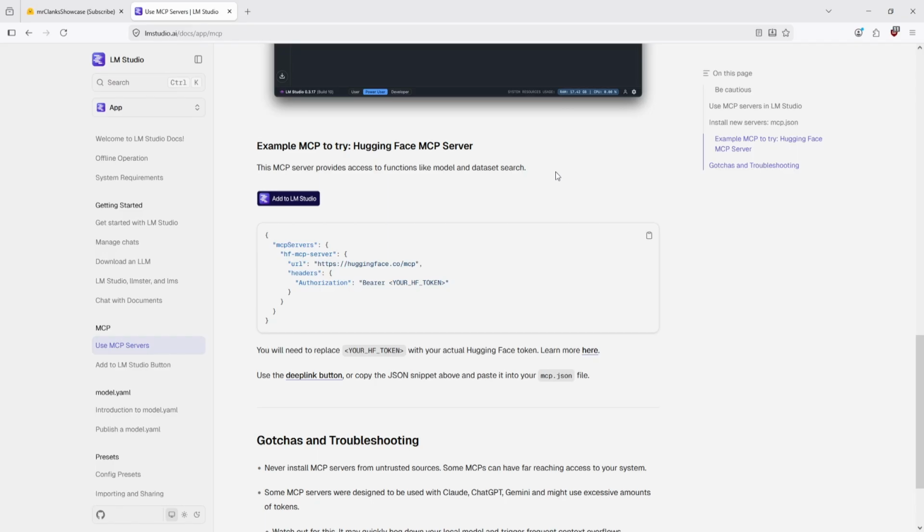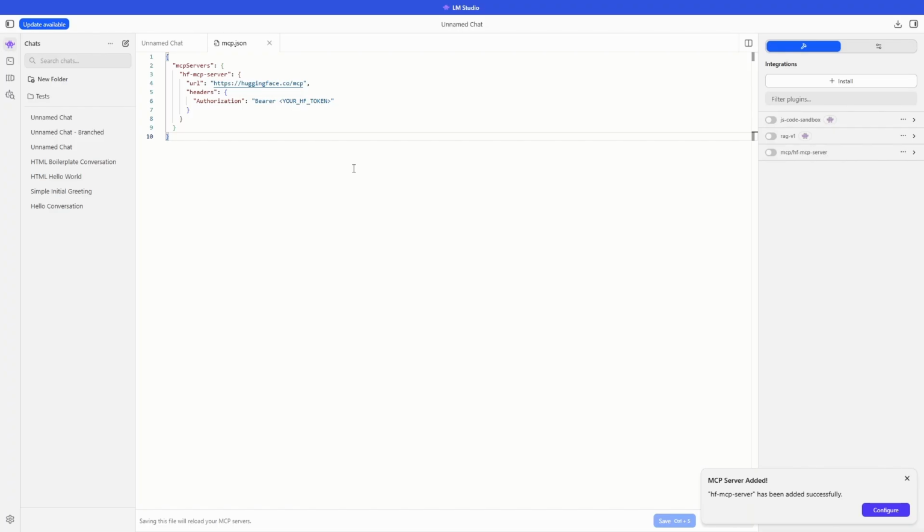After this, navigate to the official LM Studio documentation, either by searching for it in your search engine or from the links in the description, and copy this example MCP server configuration to your MCP JSON file in LM Studio. After this, click Save, and one thing you have left to do is to configure your Hugging Face token.